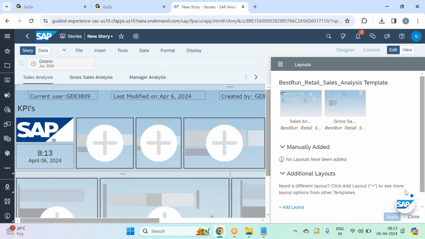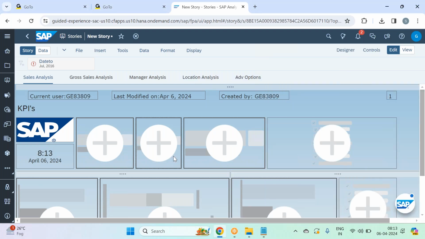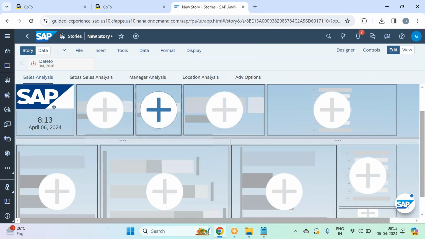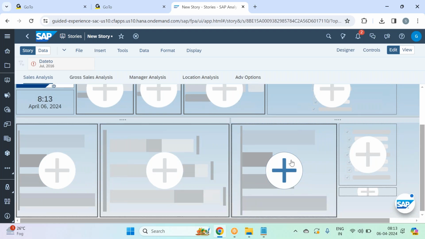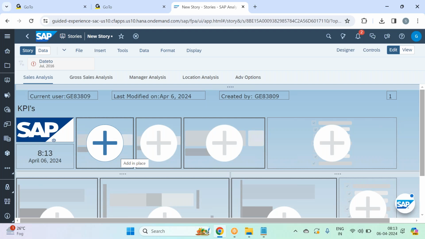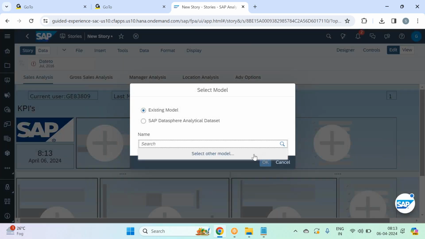it will create placeholders, guys. The template will always be created with placeholders. So you can create a new story by placing similar objects. You can create a column chart here, a bullet chart here, a bar column chart here, and an input control here like that, numeric point charts here. If you say Add in Place, choose your model and you can start working on it.